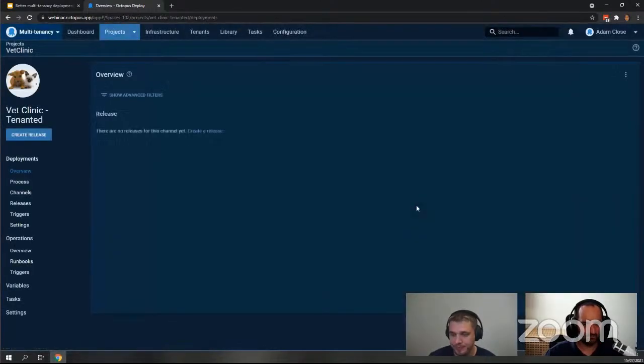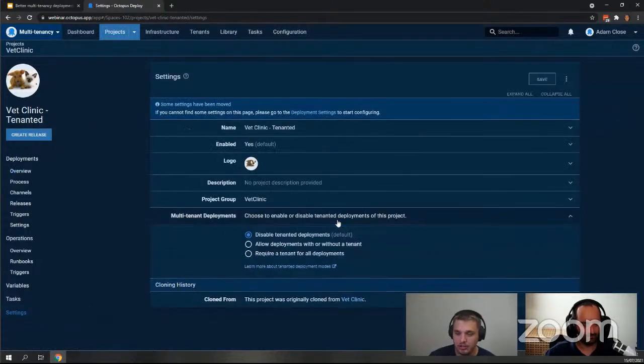Save. So what I do is come down and jump to settings and just make sure we can actually deploy to tenants in this application. Now, Mark, we get a couple of options there. We get disable tenant deployments, allow deployments with and without a tenant, and then require a tenant. Do you know why you'd have deployments with and without tenants?